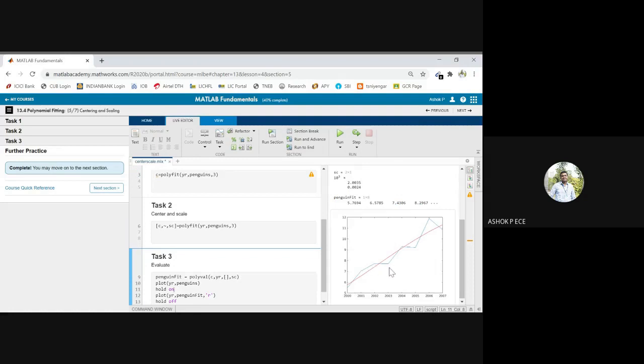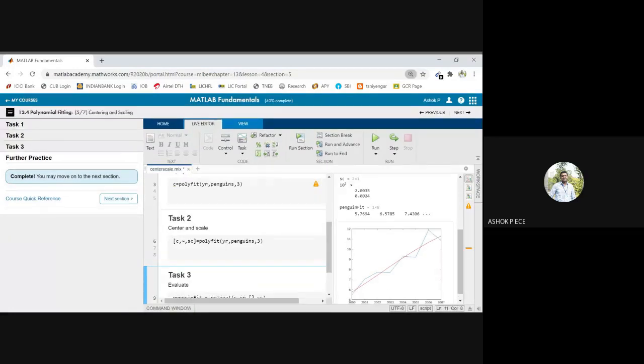So the blue color is the actual data and red is the fitted data. Red will cover both the data. So you can see the variation of actual data above and below red. So polyfit and polyval functions are used in MATLAB to generate a polynomial which is going to fit your data between the x and y axis values. So it is going to do that easily for you.